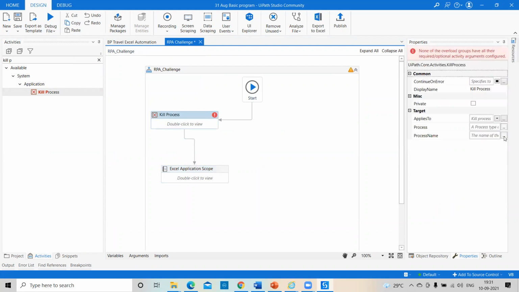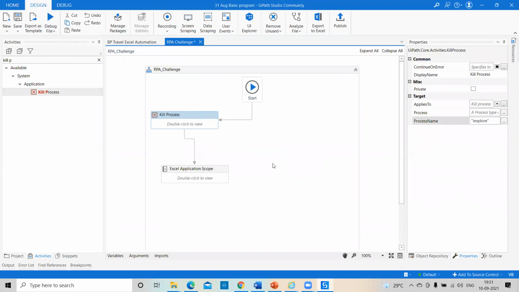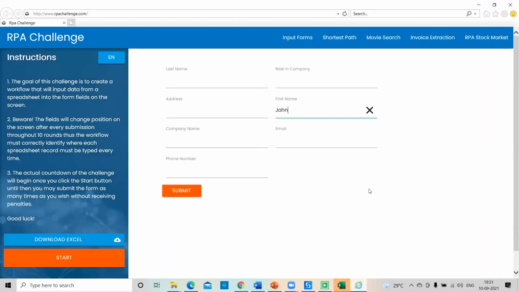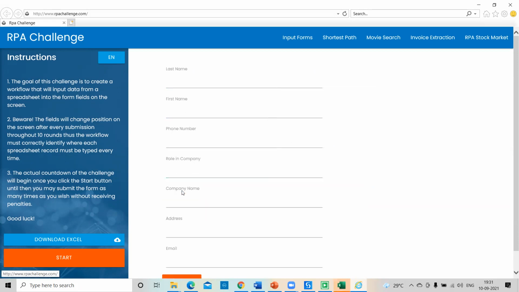So we can use this part as the process name. Here I'll pass iexplore. So save and run this program. Automatically, first it will close all your windows. It will go for launching this browser, maximizing, and filling first name, last name, company name, address, email ID properly, and phone number. Okay, so right now it's working fine.